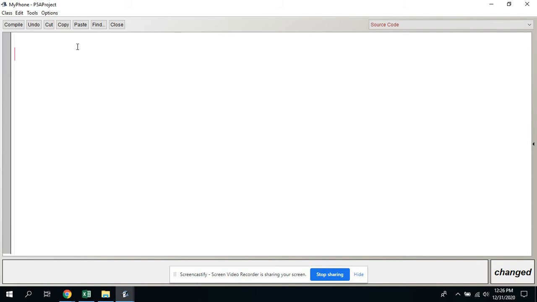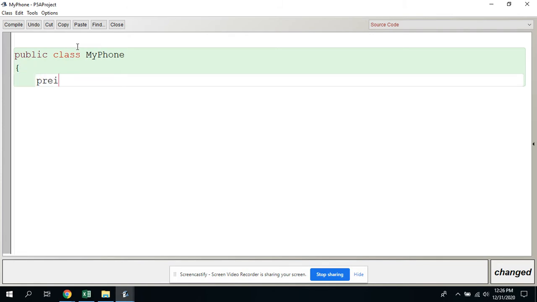So public class, oops, My Phone, and it's going to have private instance variables. You've got to call them private. We note them now on UML diagrams with a little minus in front. Double price, and we're just declaring them right now. We're not initializing them. That happens in the constructor.